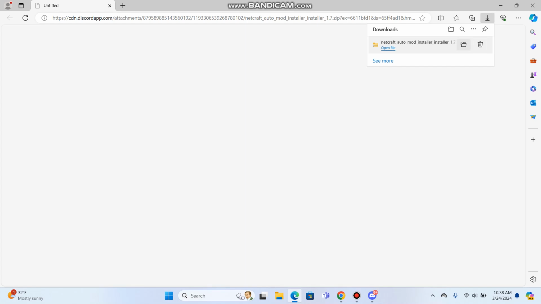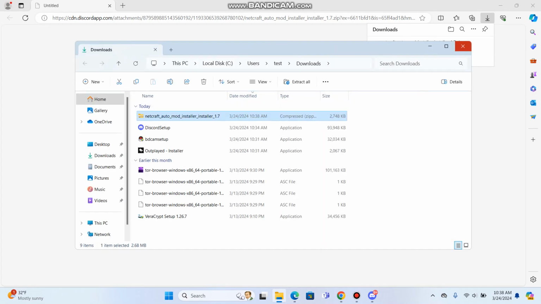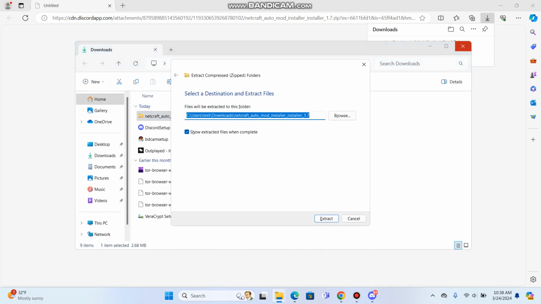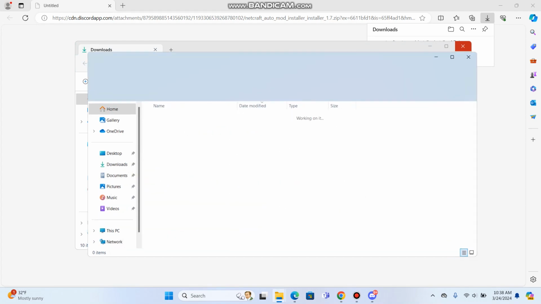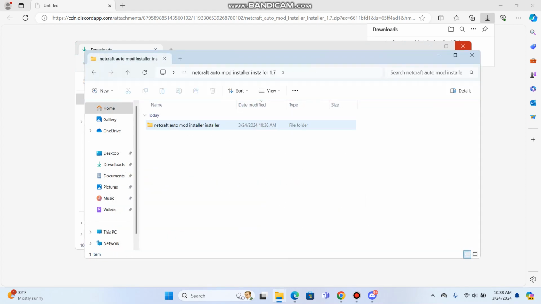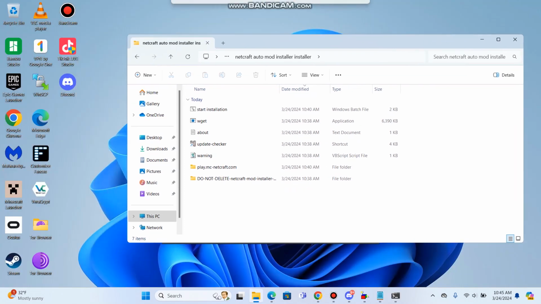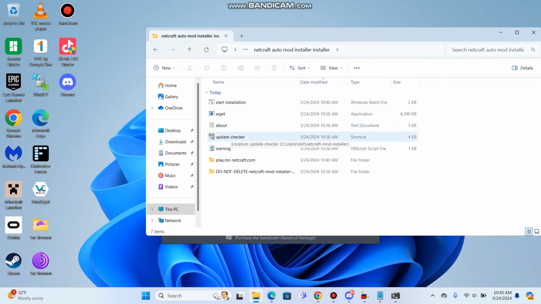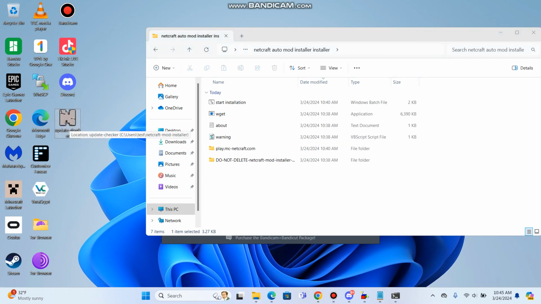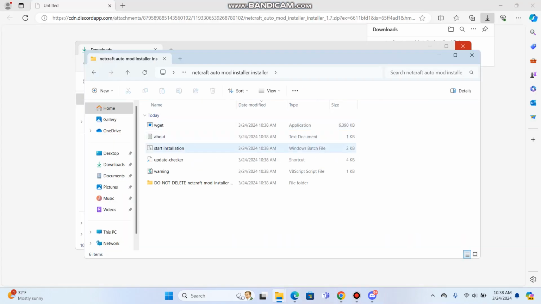So after your file gets downloaded, you're going to open up your downloads and extract them. Once it's extracted, you want to come in here, and also another thing you want to do is take this update checker link and copy it to your desktop if it is not copied automatically. This is what you'll use to start your game every time you want to play Netcraft. Open the file and run start installation.